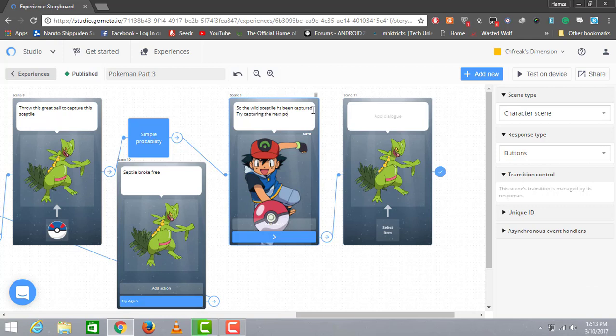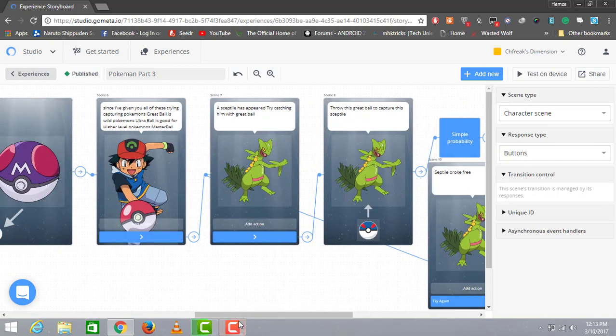The next Pokemon with Great Ball. So I've used Great Ball with Ultra Ball. That has a better success rate, and I think I should modify stuff a bit. Yes, this is too long.